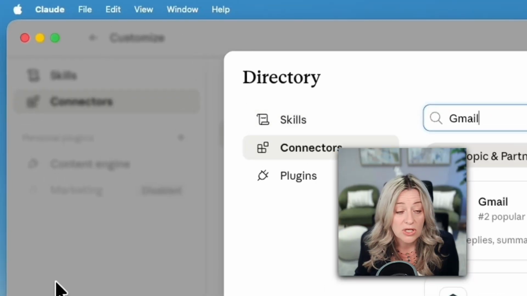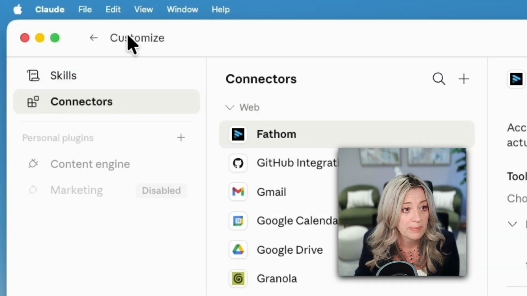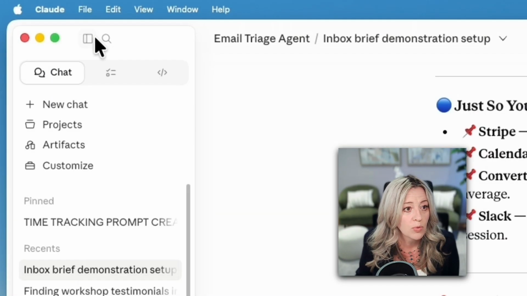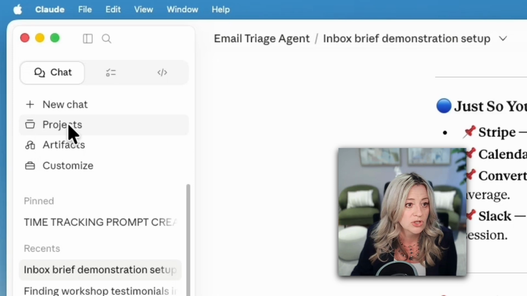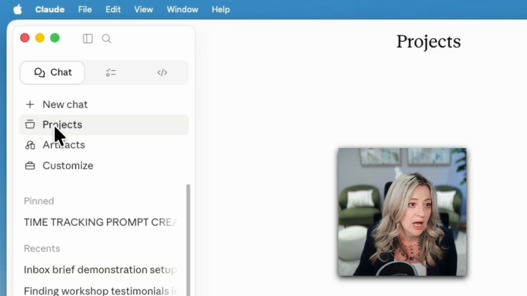Okay, once you have Gmail connected, you're gonna click up here, this back arrow, and we're gonna go into projects here. Now I'm showing this to you on the desktop version. This also works fine in claude.ai, the Chrome version. You'll wanna be in chat, and then we're gonna click on projects.